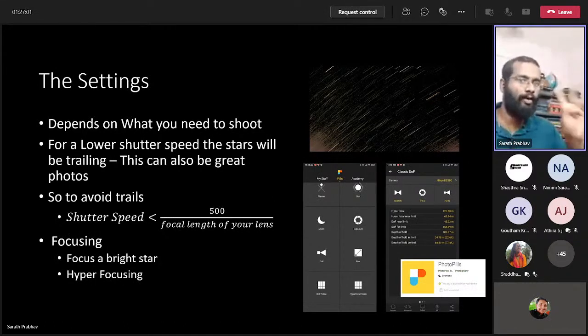The second and costly method, which I am not going to discuss in detail, is to use a tracker. That means the stars are moving, so the camera can also move with them.